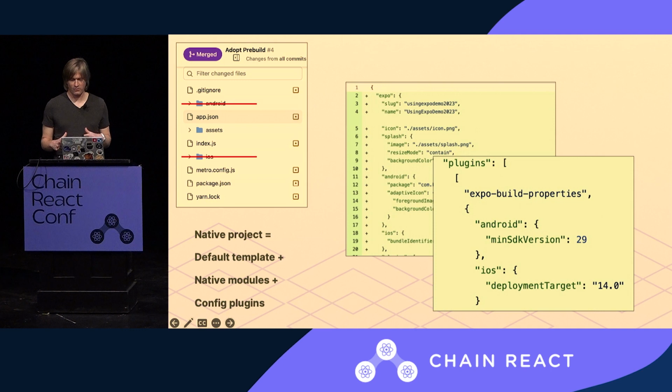You can probably see how this is a pretty big win for the ease of upgrading. Instead of the native project being this not quite fully understood blob that might break in unexpected ways as we upgrade, our native projects are expressed as customizations on top of a default template. The iOS and Android folders are more like node modules now, being restored just in time based on a configuration file.